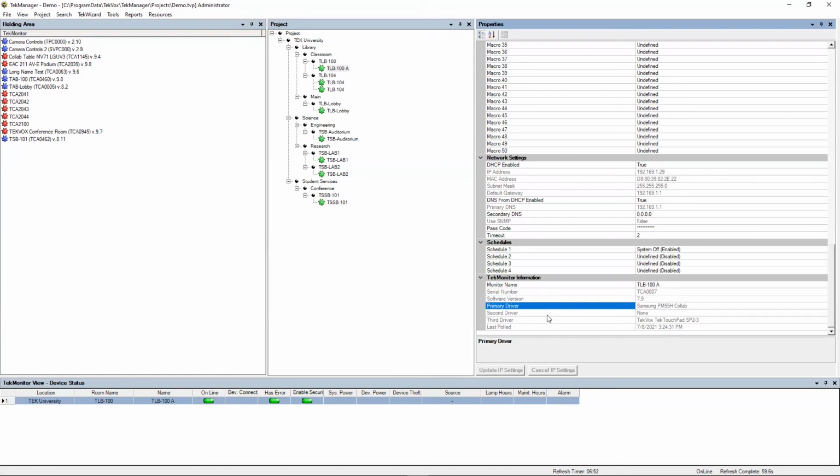The next section is the drivers. So these are the drivers that tell the TekMonitor how to control the various devices. So you can double check to make sure, for example, if you need to replace a projector, you can check to make sure the driver matches the new projector you're putting in, and so on.